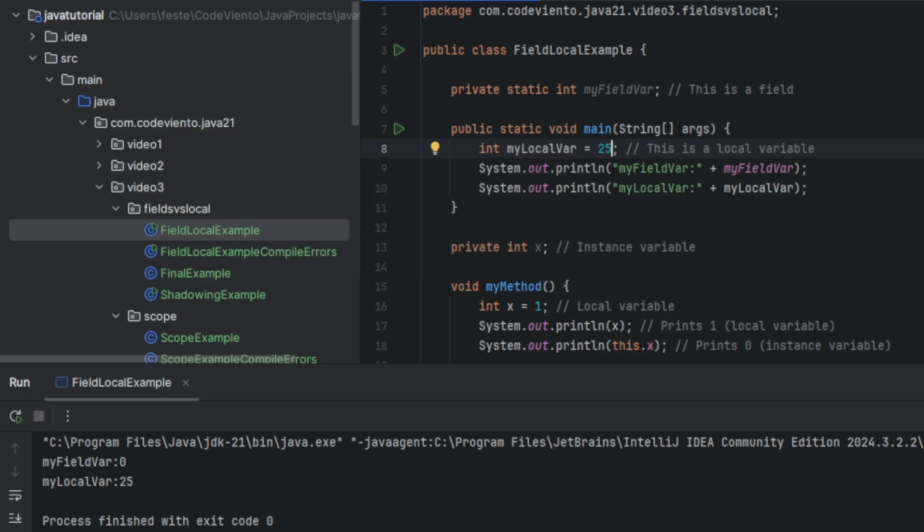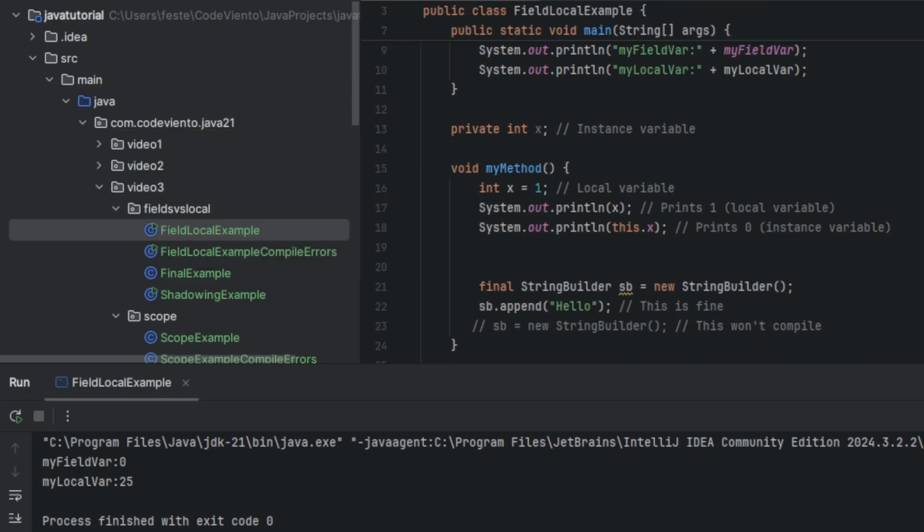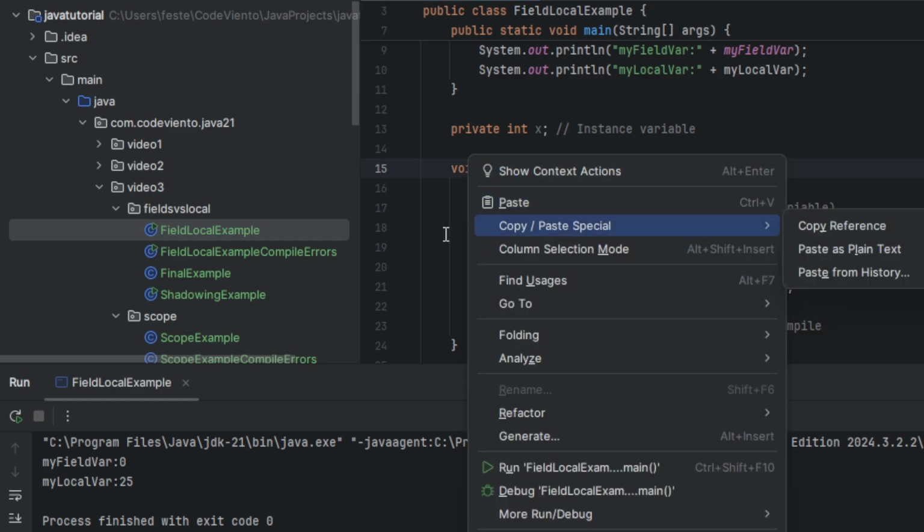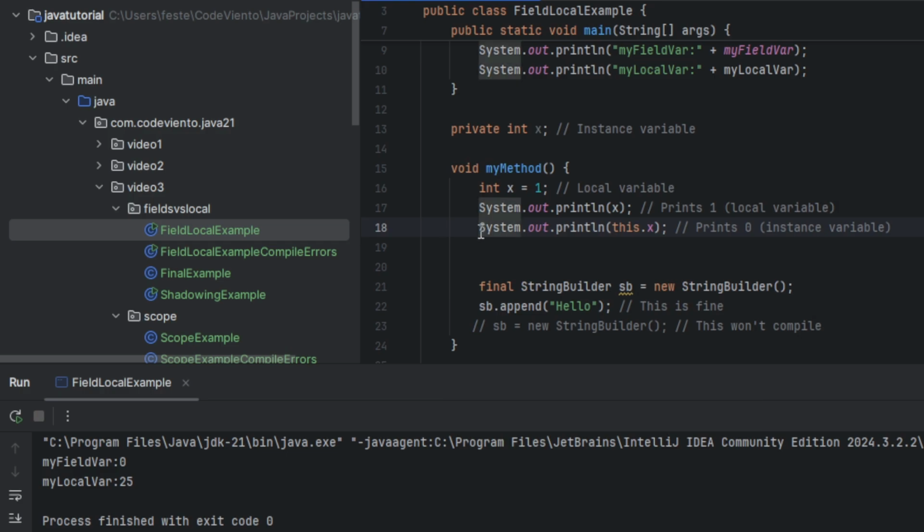Let's continue. What happens if local and field variables share the same name? Local variables are inside methods. If they have the same name as a field, they shadow that field. Let's run our example and see the result together.